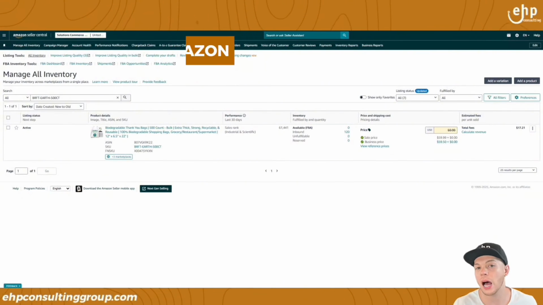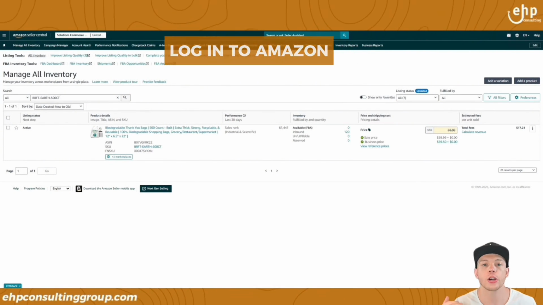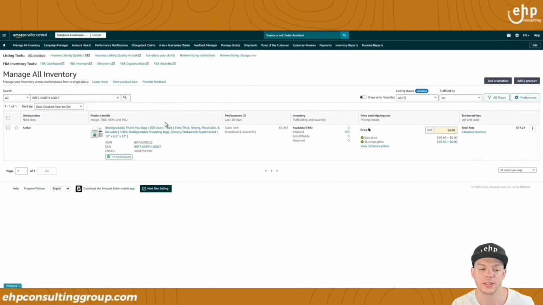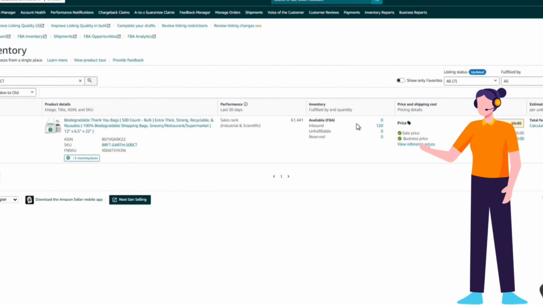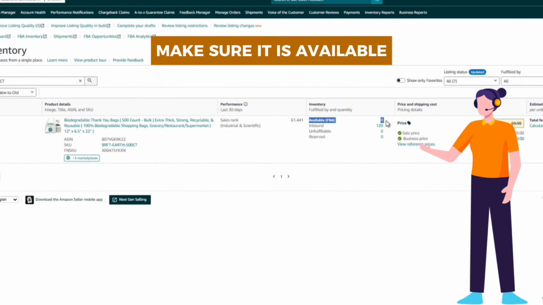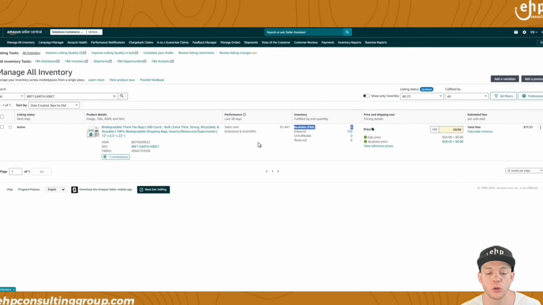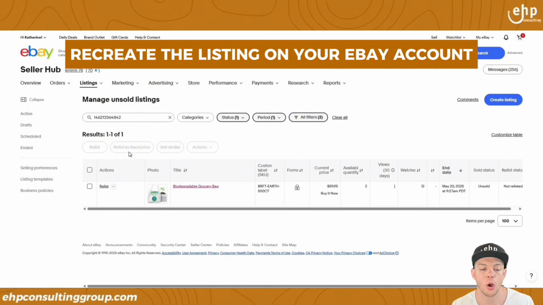So first, you're gonna log into Amazon and you're gonna make sure you have FBA inventory. So you're gonna look at this, say this is my Amazon account. Right now you can see inbound, it does not have any available FBA inventory. So you need to make sure it's available first, right? You need available Amazon FBA inventory. That's step one. Step two is it's time to recreate that listing on your eBay account.